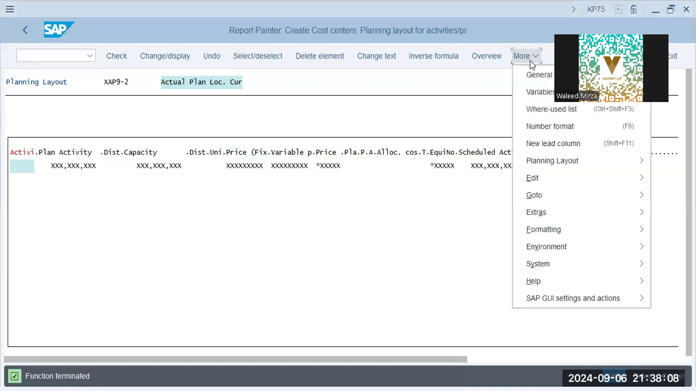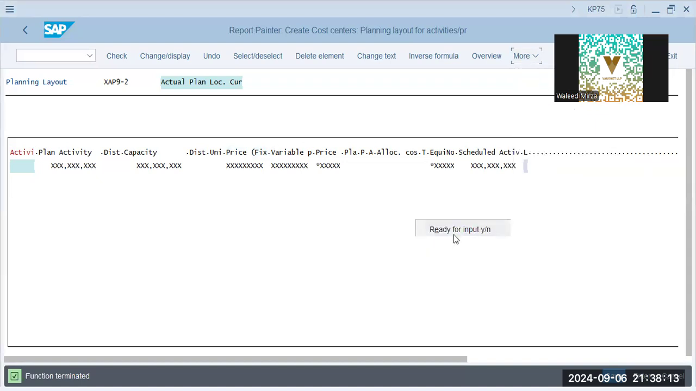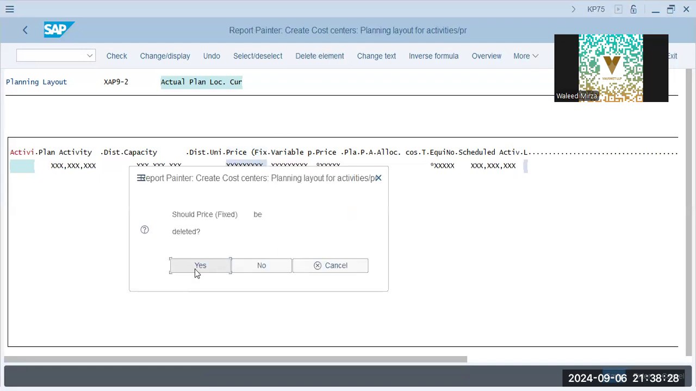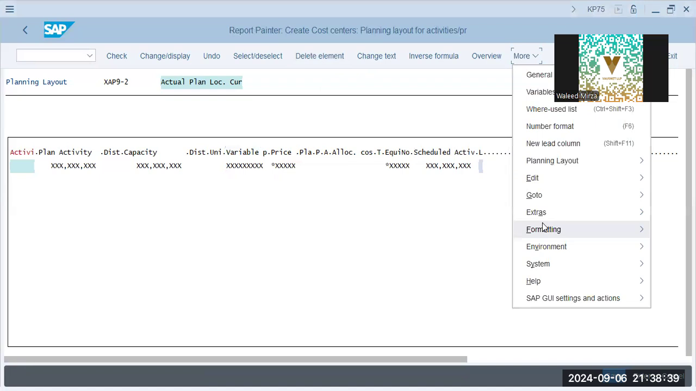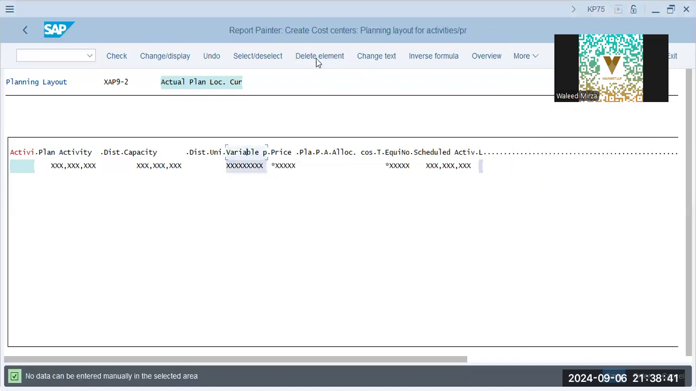Where was that again? Now formatting ready for input. Delete element. This variable price, formatting ready for input. Delete element. Yes.